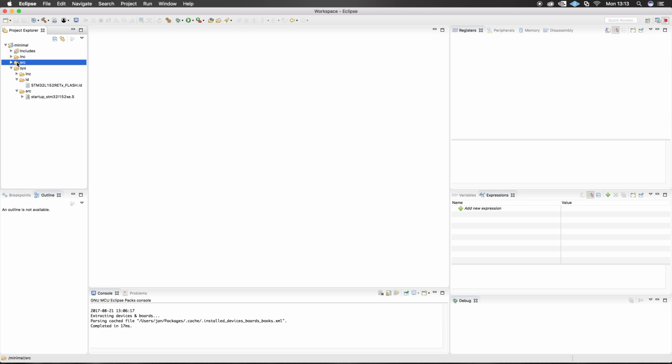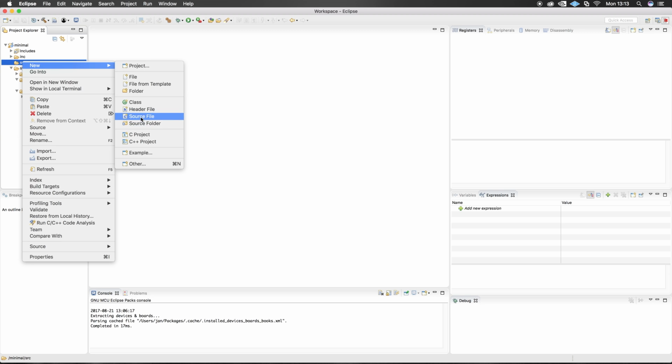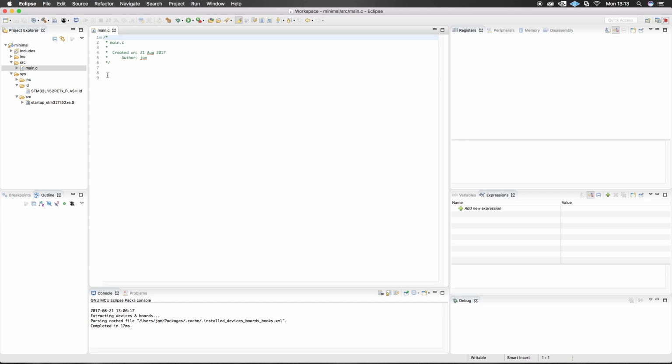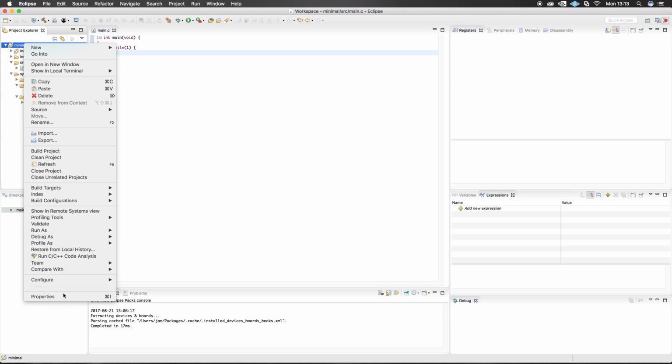Okay, so let's go into our source folder and make a new source file, main.c. Okay, we don't need that, and it would be main void. Let's make it an infinite loop. Right, that's a basic main file. One thing, we have added the linker file. Let's add it into our configuration as well.